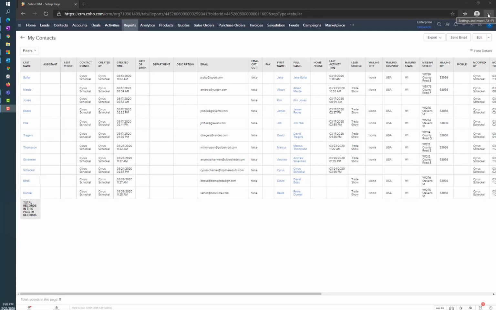Now, it's worth noting that you can only have 2,000 records per page of a report. So if you need to export more than 2,000 records, you would need to move to the next page of the report and then export that page as well. So keep this in mind if you're performing a large data export.